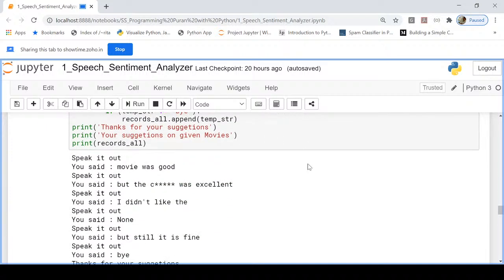So record all has all the inputs which I have said, out of which the word climax got censored, so it is star star star. Sometimes it may be the case that some derogatory words are also not used there. That may be the case. Okay, we have to explore that.